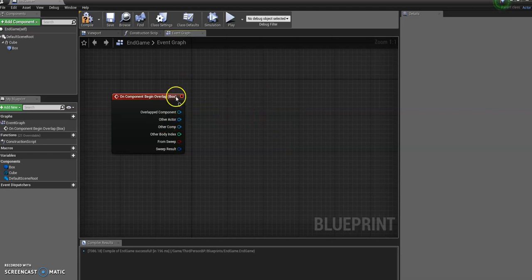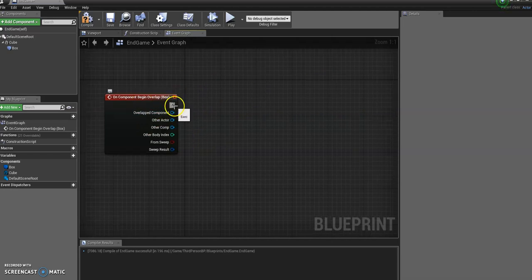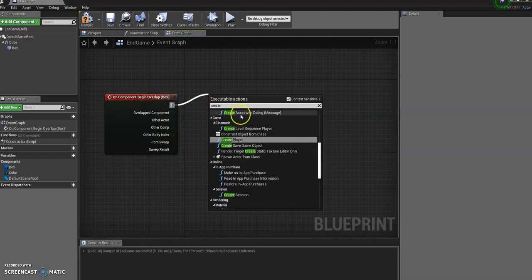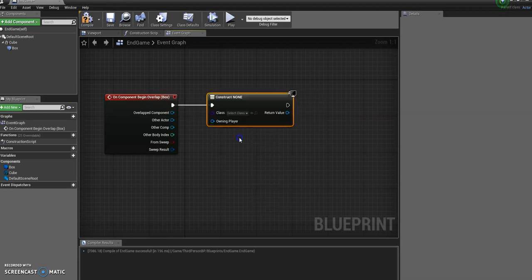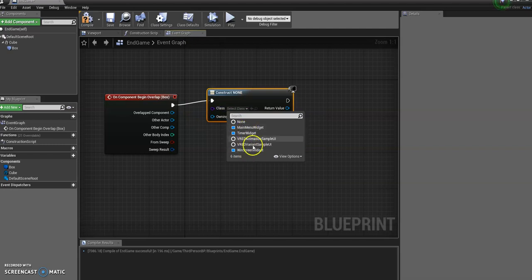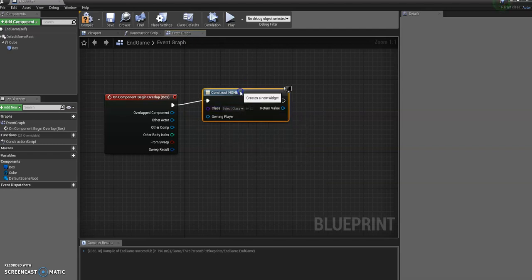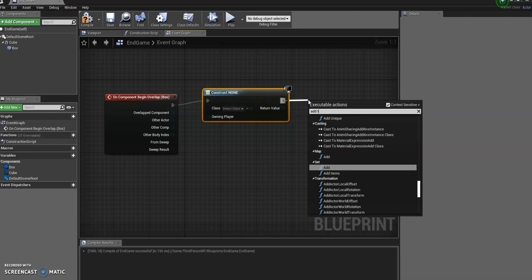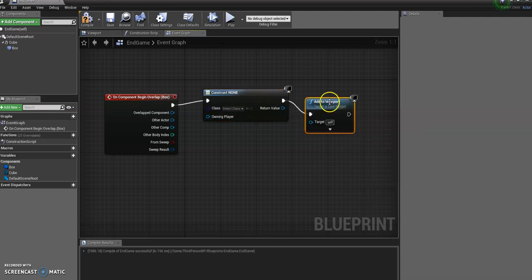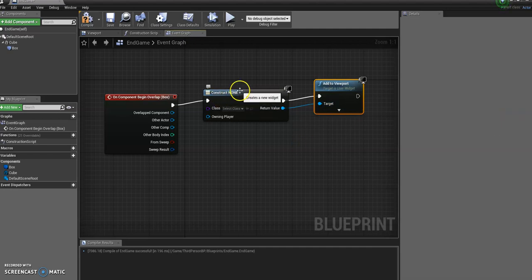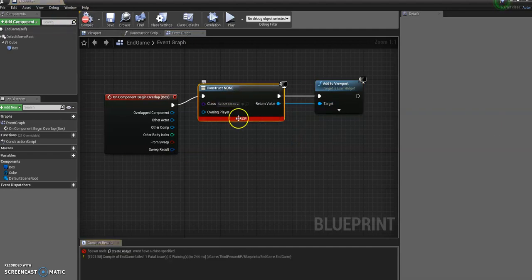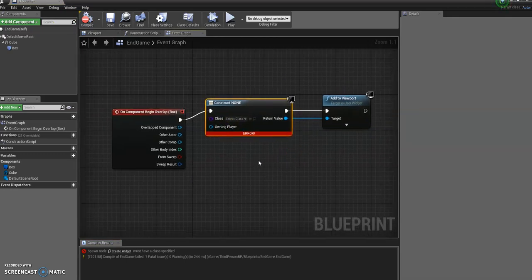If you wanted it to display a widget like an end game screen or something, then you would create a widget. Let's type in widget. Then you put in the widget you want here. We haven't made one yet, and then add to viewport, as we've done before. We don't have a widget yet, so that's going to give me errors.